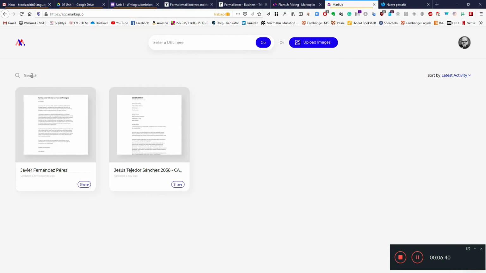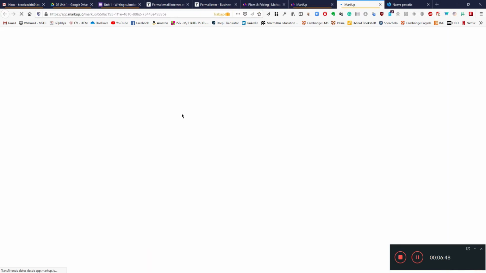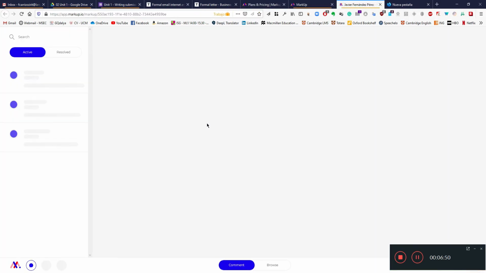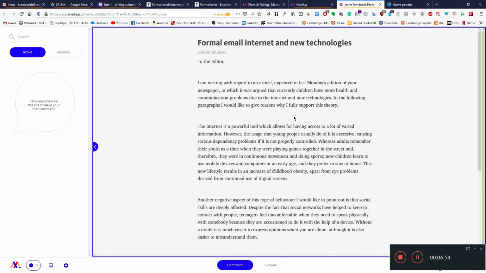You can run a search, and if you're looking for a specific student, you can search. Okay, so you open for markup, and this is what you get. You get a window, and then you can start selecting the areas where you would like to add comments. So this is basically marking up, writing comments. For example, I can start here.